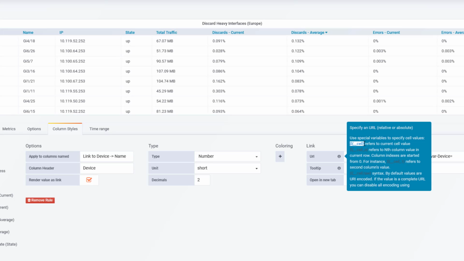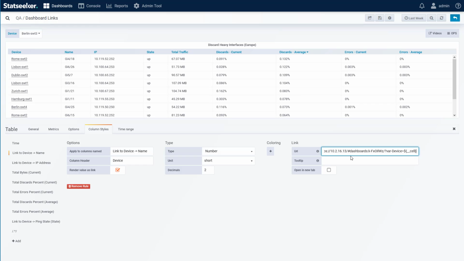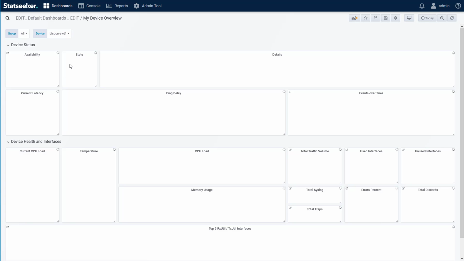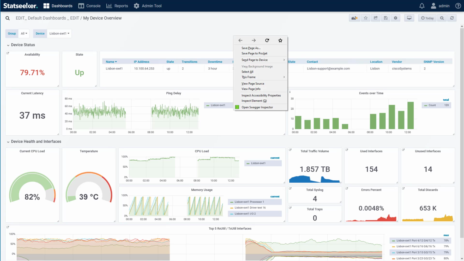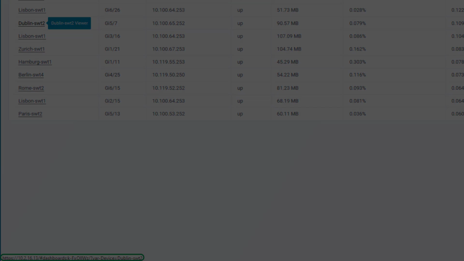If you want to reference another cell in the same row, you use that same reference and then append underscore and the column number, and that'll allow you to reference another cell in the row. So for our device name, var device equals $, open brace, double underscore, cell, and close your brace. And we can use that in the tooltip as well. And so that's using cell references in table links. If you want to check what's being sent through, it's all in the URL. And that's linking in dashboards.